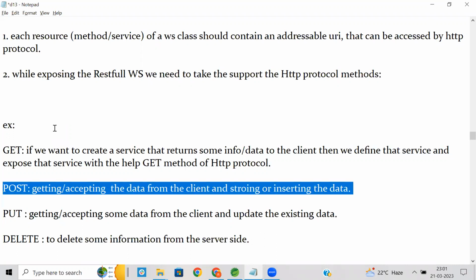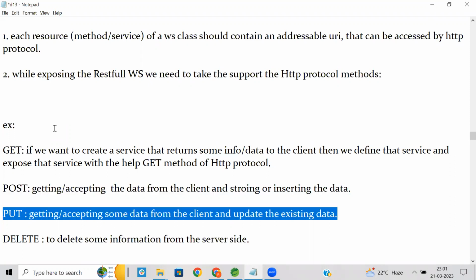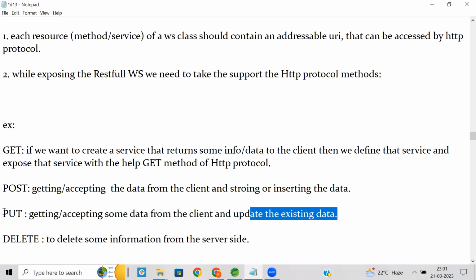But if you are expecting some data from the client, let's say that I'm creating one service which is going to get some data, right? Let's say that if the client is trying to store his information, or trying to register himself, then we should use the post method. Put method, if the client is trying to do some updation, you have developed one API or a particular method, using that method you are trying to update the existing data. In that case, make use of the put method.